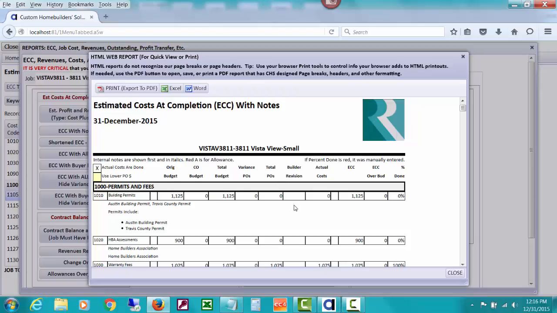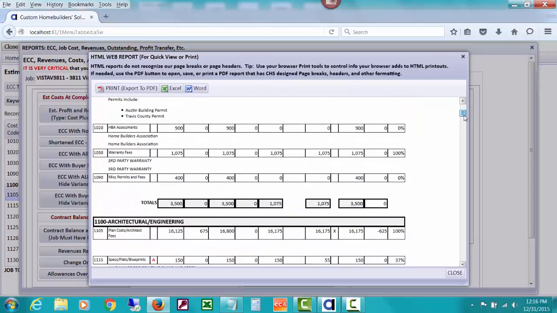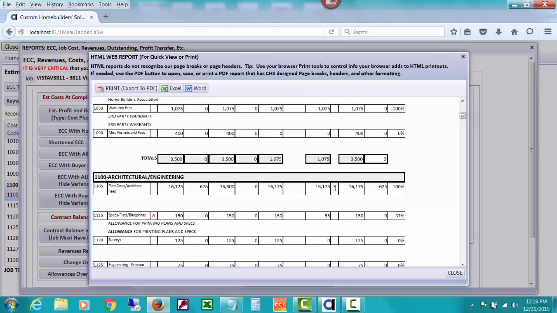If actual costs are done, you will see an X there, so we should see that on our plan costs here, a little X that we mark the actual cost as being done, and so on.